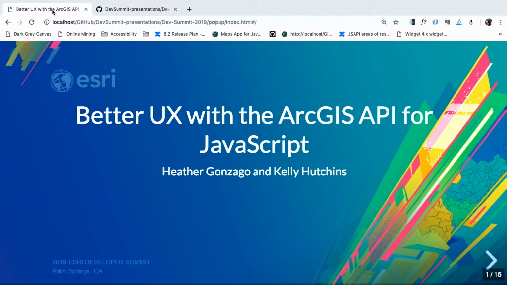We're going to present a session titled Better UX with the ArcGIS API for JavaScript. My name is Kelly Hutchins, and I'm a product engineer on the ArcGIS API for JavaScript team, working primarily with ArcGIS Online configurable apps. And I'm here with my colleague, Heather Gonzago. She's a product engineer on the JavaScript API team, does a lot of work with pop-ups.